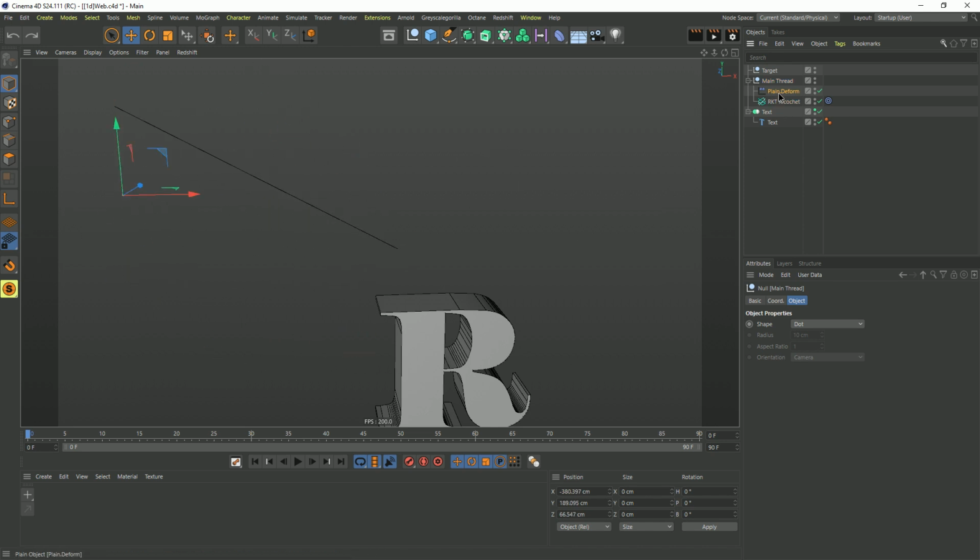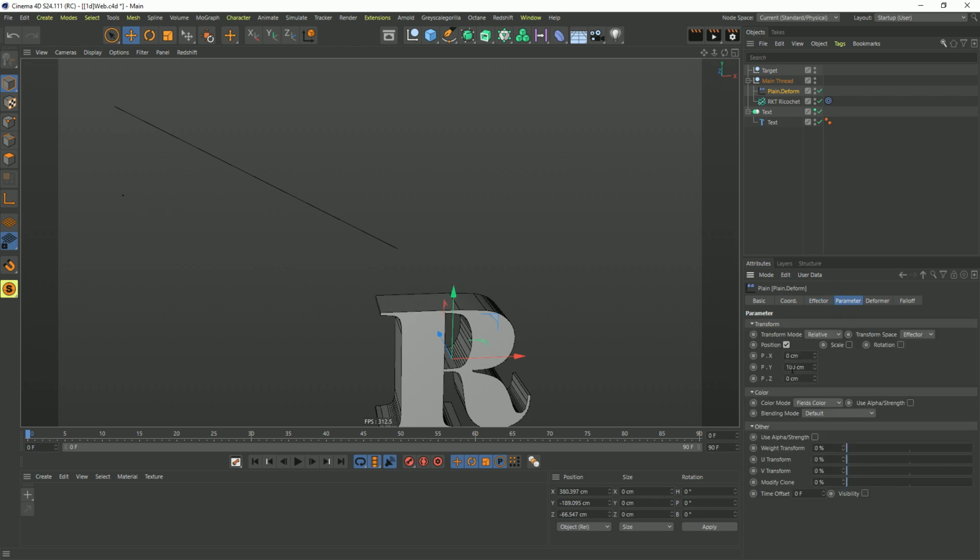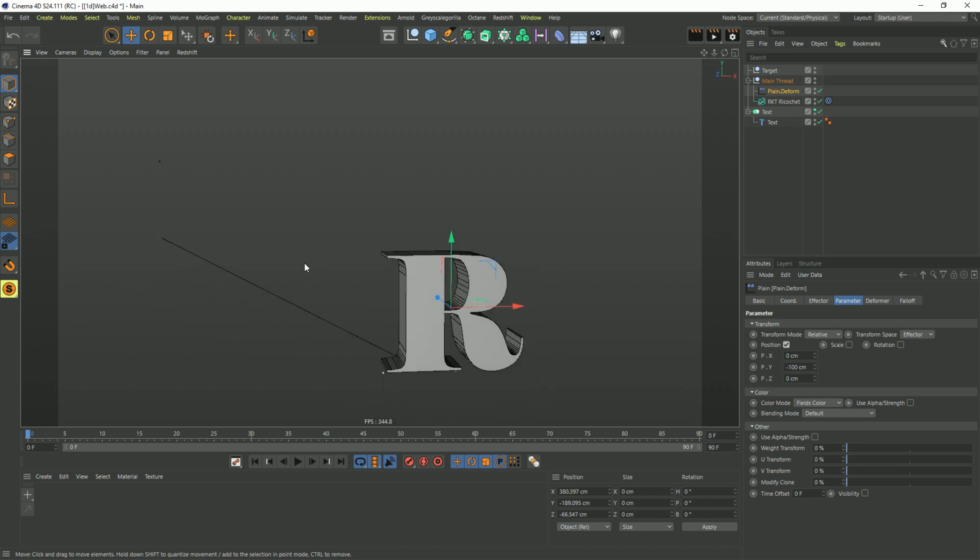And now you'll see, if I select that plane deformer, I can change the strength. And now it's moving straight up and down. Now, I don't actually want it moving up. I would like it to go down. So under parameter, instead of going positive 100, it will go negative 100. So the entire thing is moving straight down, which is great, but of course we don't want the entire thing moving down. We only want the middle to sag.